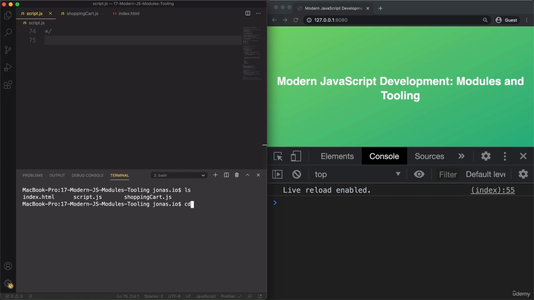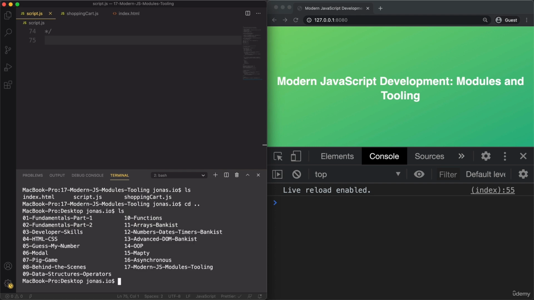Then the next command is cd, which stands for change directory. And with this, we can go up and down the file tree. For now, let's just go up, and for that, we use cd .. And so with this, we are now in the desktop. So let's take a look here as well. And so here we see all of the folders that we created before.